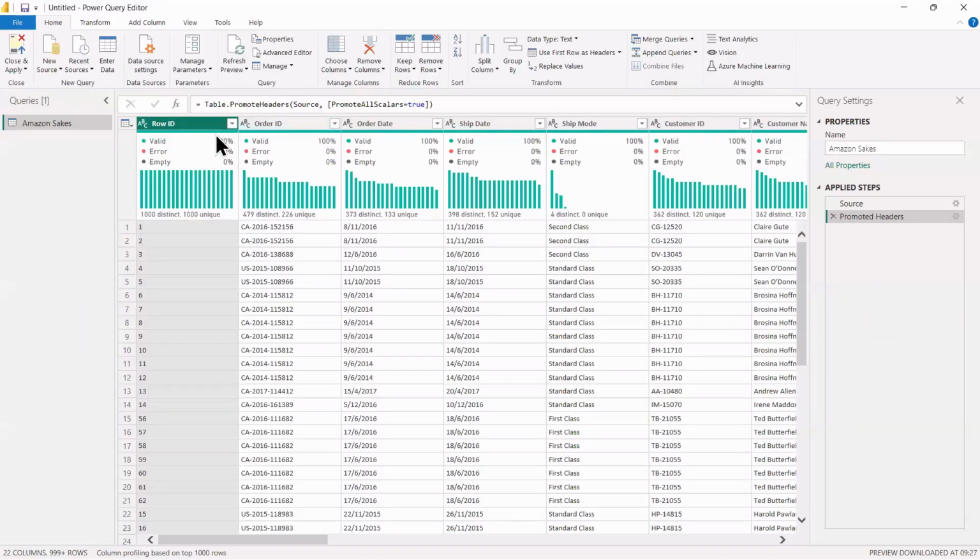Once we have promoted the headers, now is the time to define each column with a consistent data type. What do you mean by consistent data type? It means that this particular Row ID is not an ABC. Do you feel that this is a number or a string? Let me know in the chat. Is it a number or a string, guys? Write number if it is a number, or write string if it is a string. It should be a number.